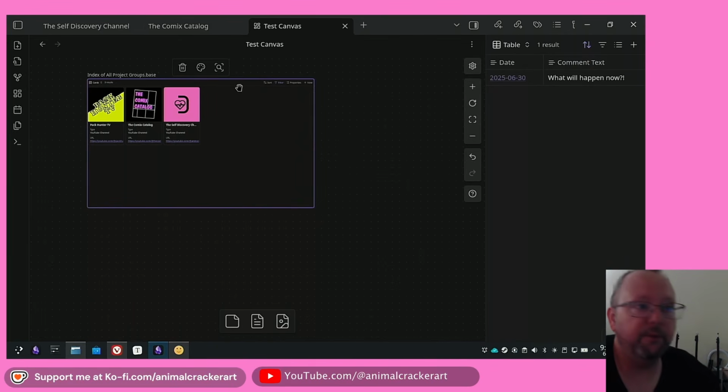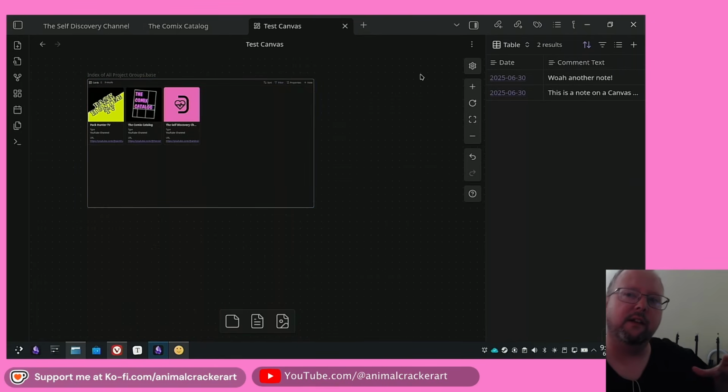So if you're on a canvas, you can make notes that are attached and belong to that canvas, but you can't make notes onto these notes inside of the canvas if they're selected. But it will change the side panel. So it mostly makes sense, but it's slightly unintuitive.